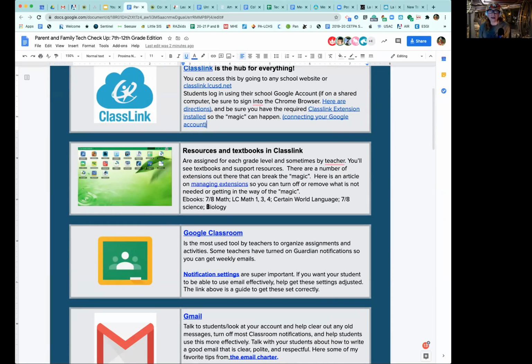So students, if you haven't checked out Classlink for your online textbooks, please try it. And if it's not working, you can put in a ticket at help.lcusd.net and we'll troubleshoot with you and make sure all of those are working. So that's a great resource.